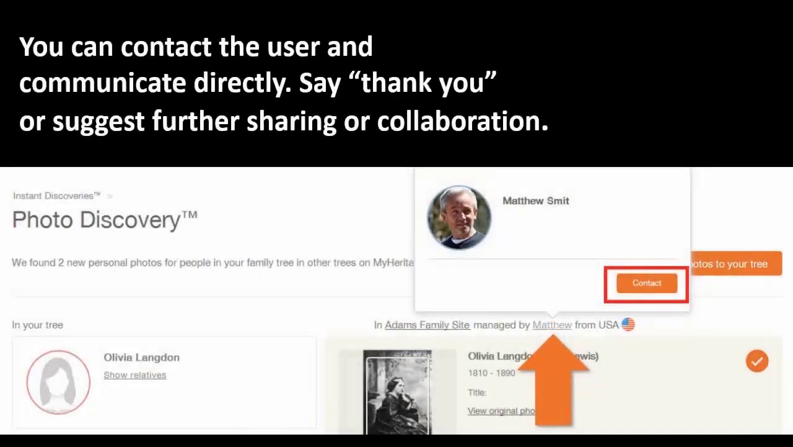So here is this person who is managing this site, has uploaded this photo. We can click their hyperlinked name and click the contact button, and we can contact other users and communicate directly. I think it's always just really good karma to get out there and say, thank you. Thank you so much for sharing this, for making it public.